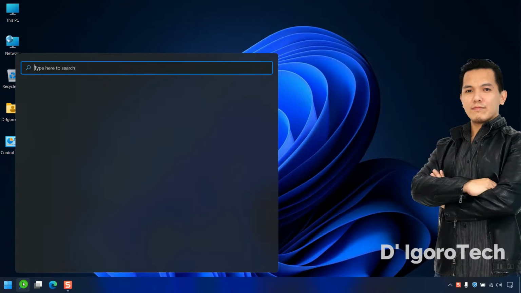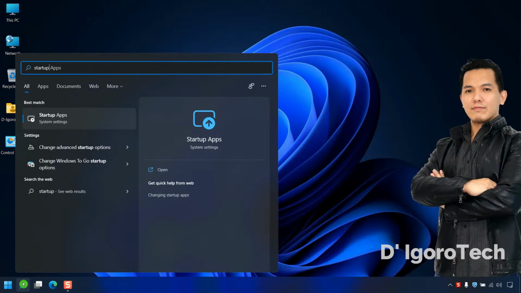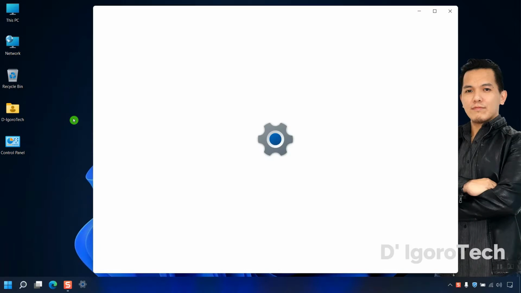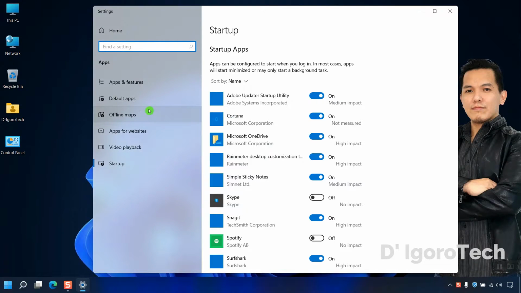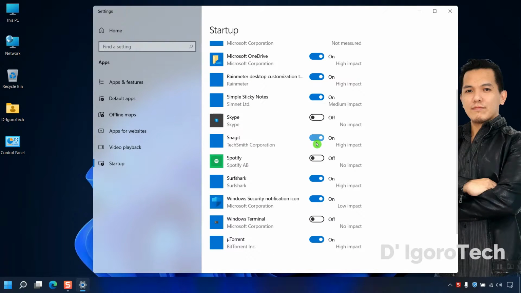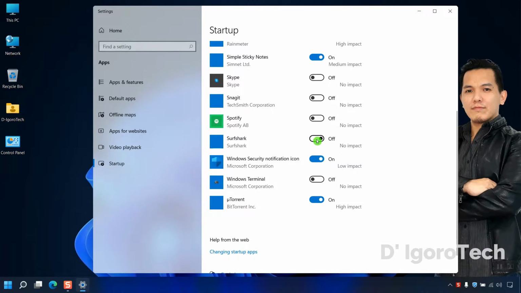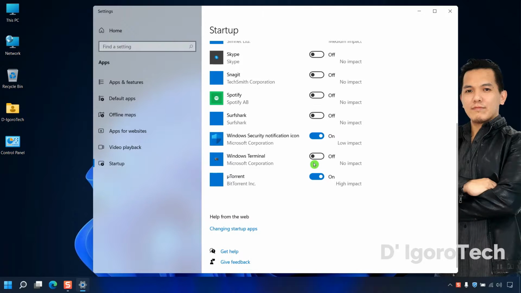Go to search, type startup. Select startup apps. Here you can see all startup applications. Turn off all the unnecessary programs you don't need on startup. This will decrease your RAM and processor usage and it will boost your computer startup process.